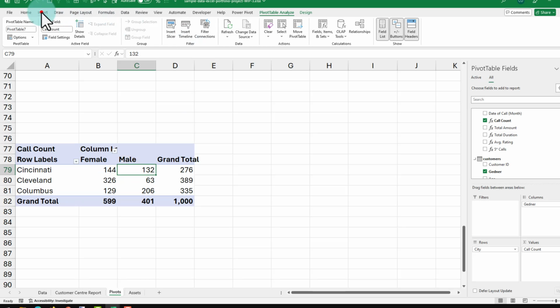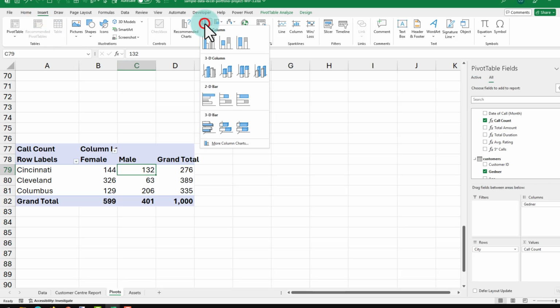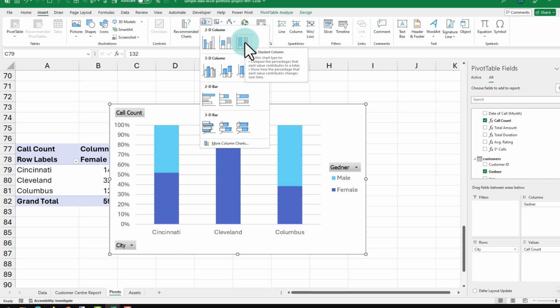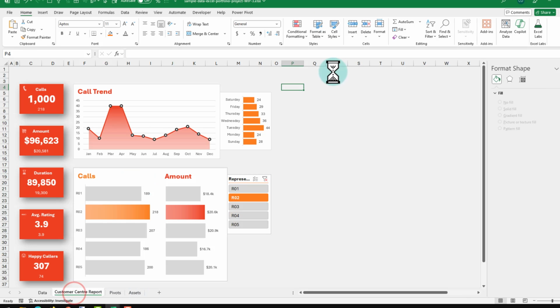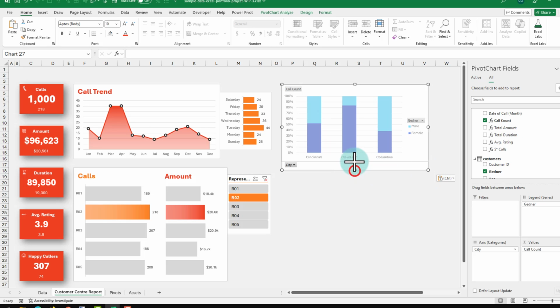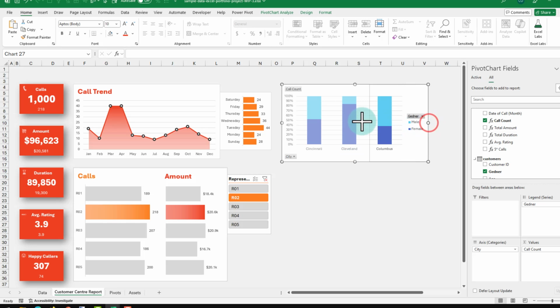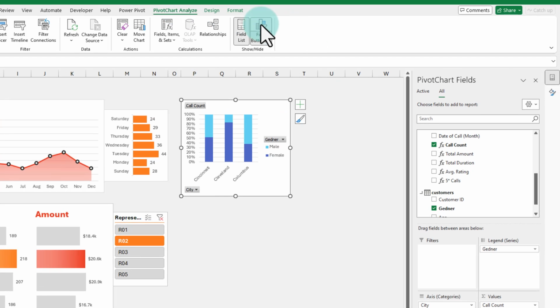Once this is there, we can go to insert and add a 100% stacked graph that shows me male versus female distribution. Female is under and male is above this here. I'm going to cut this graph, paste it here, and let's adjust the size of this. And let's quickly format this.